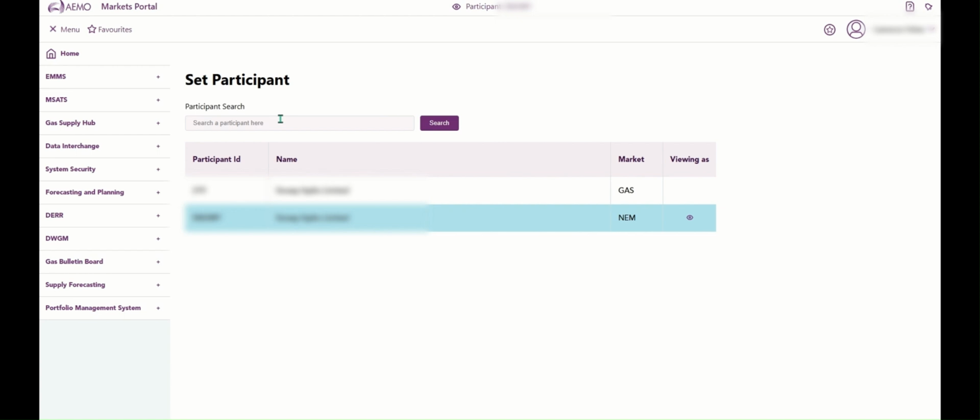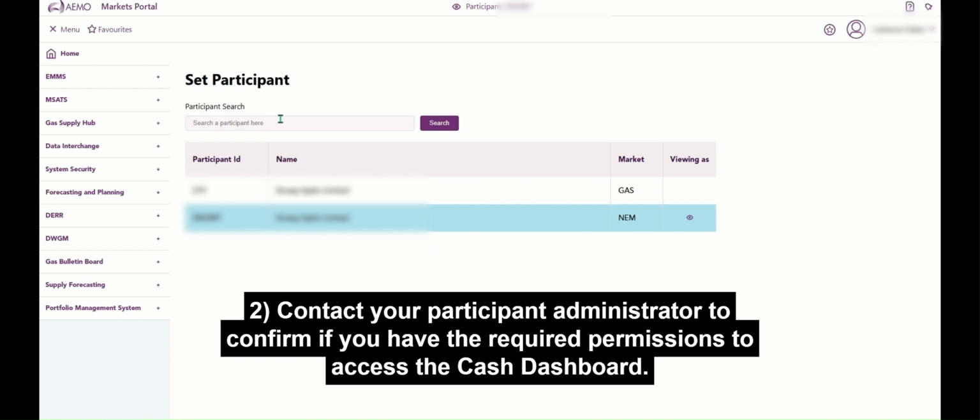Second, you may not have the required permissions assigned to your account. If you believe this is the case, please contact your organization's participant administrator to request access. If you don't know who your participant administrator is, please contact AMO Support Hub.